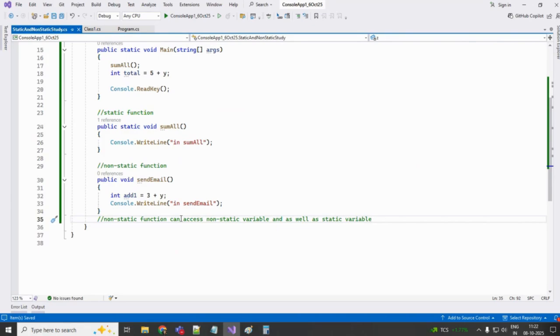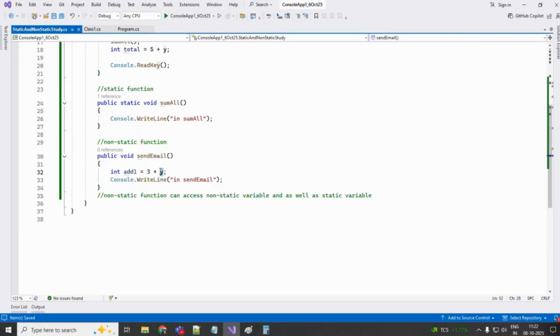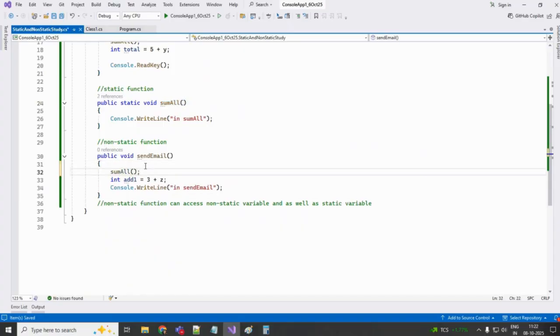Non-static can access non-static variable as well as static variable. There is nothing. If I want to use Z, I just use Z here. No problem. So a non-static function can access anything. But now suppose I want to access this sumAll function, which is static. I can use it like this only. It will not give me any error.